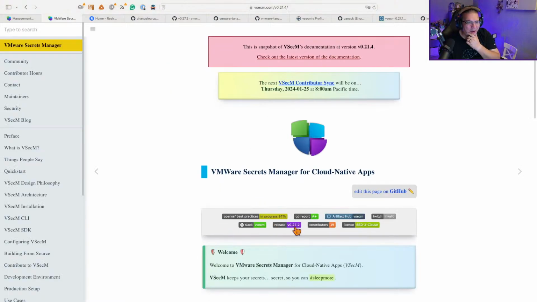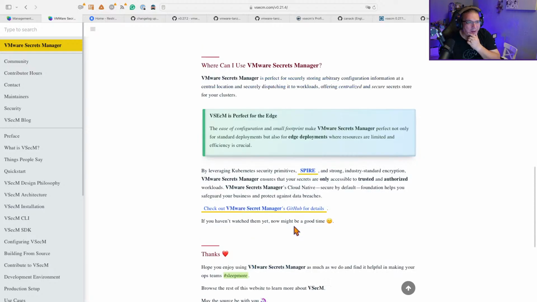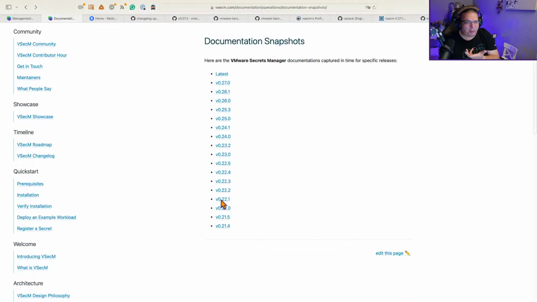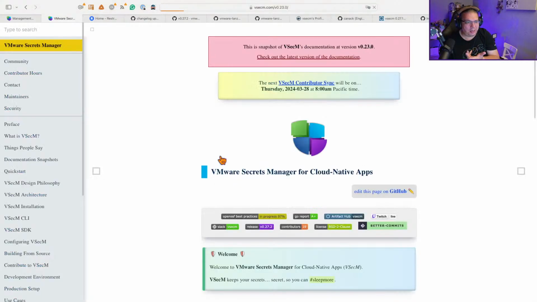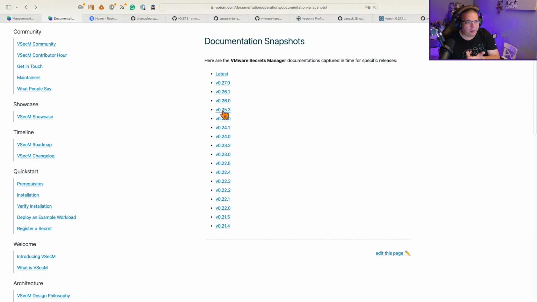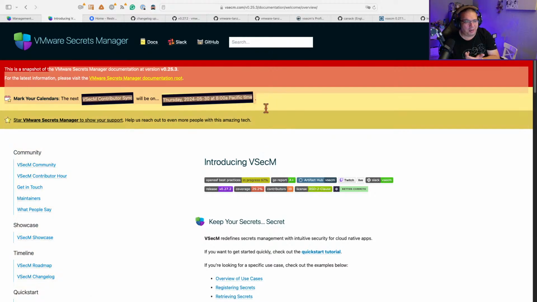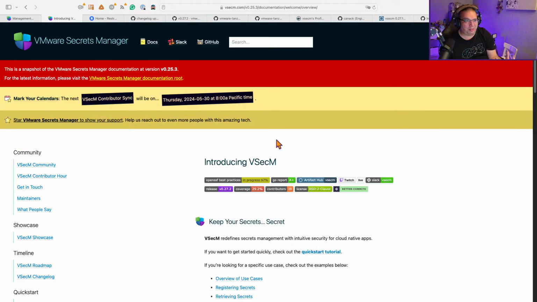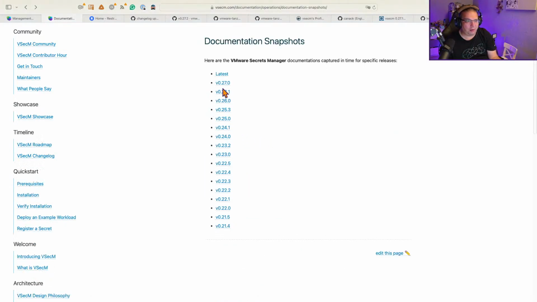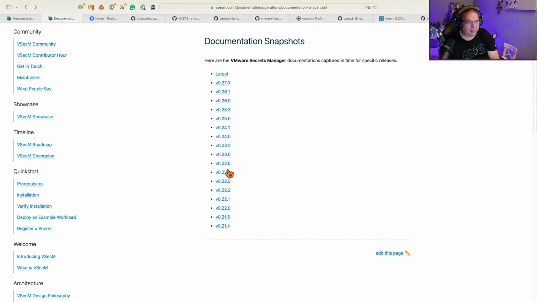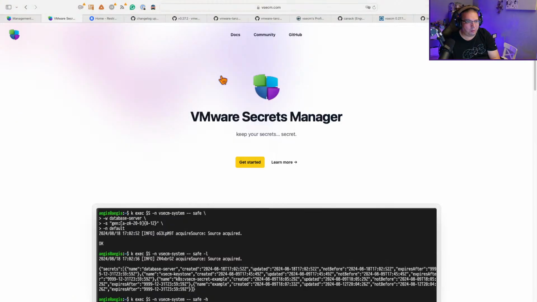So you can also see how the VMware Secret Manager website visually transformed and the content has changed in time. For example, at 25.3 there was this huge red banner. It was screaming red, yelling, and things are stylistically changing. And this is the latest version.